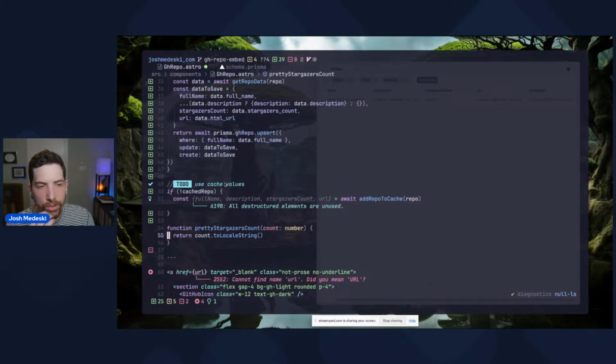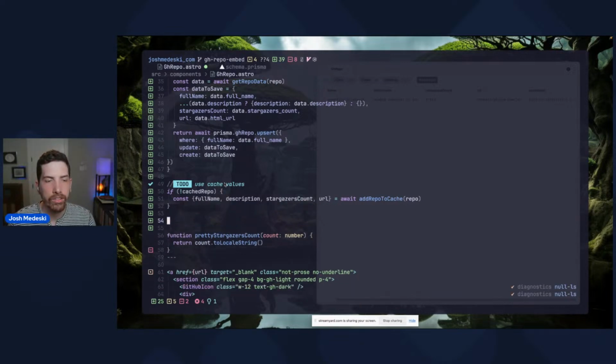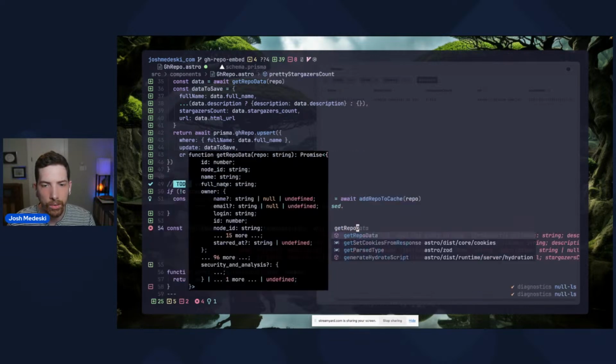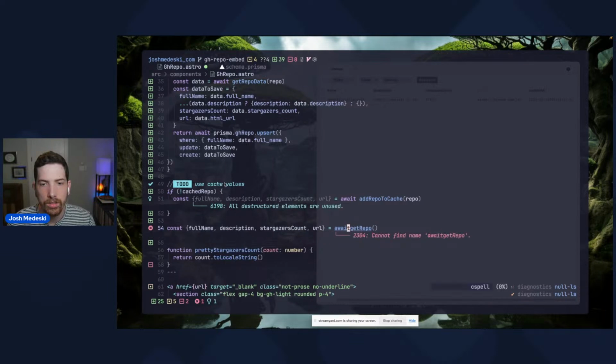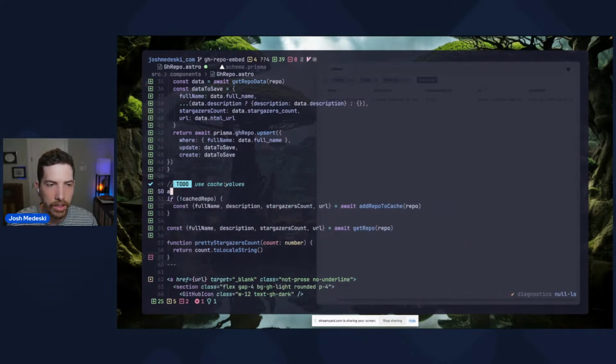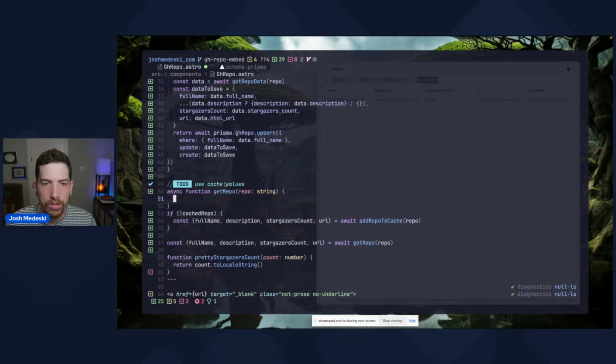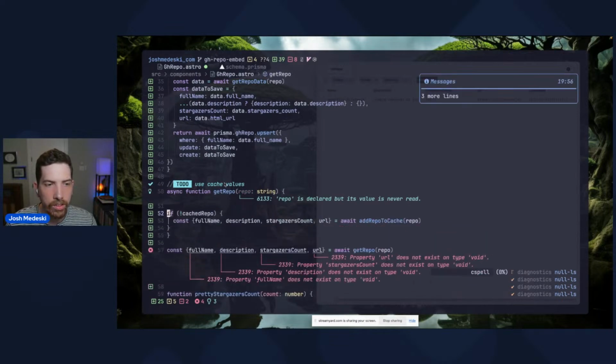I'm not really super used to Astro yet, but they seem to want you to be able to put everything up here in this header to handle all that you've got to handle. So it's going to be one of those like const this GhRepo, and this is always going to return that. So it's going to be like async function GhRepo, repo string, and we're going to do all of our logic in here.